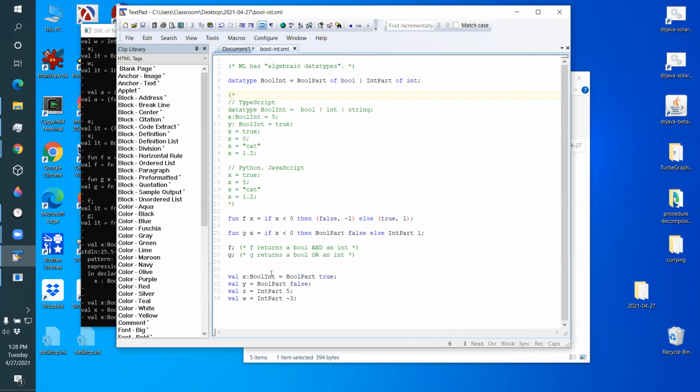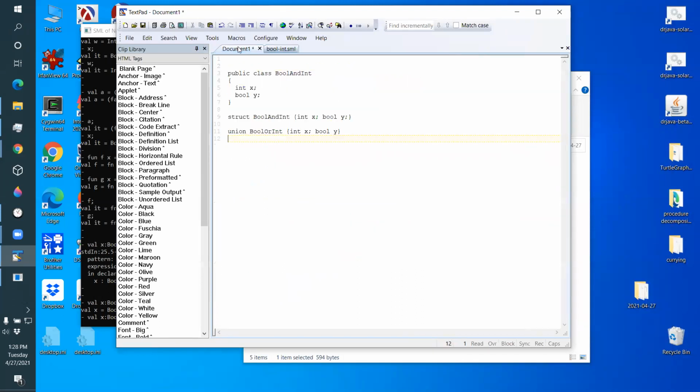Now, this is the fancy part of ML, the algebraic data type where you can do an OR. That's usually not the first thing you look at when you learn ML data types. Let's go backwards and try to do something more basic in ML.